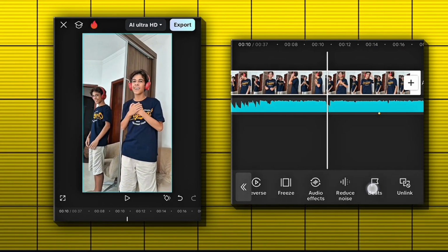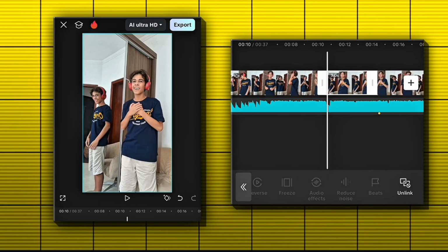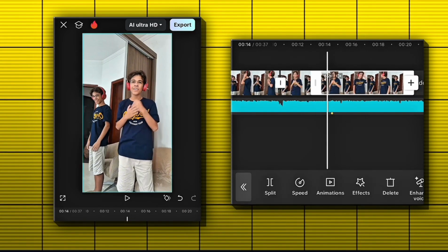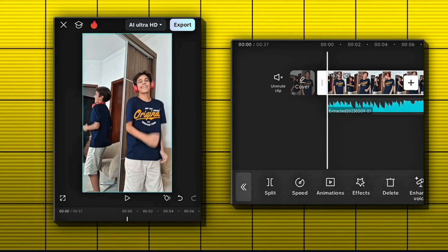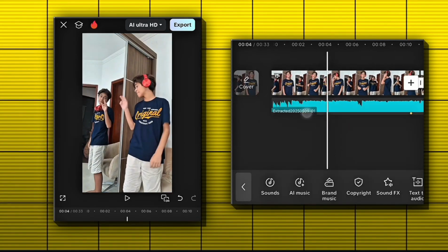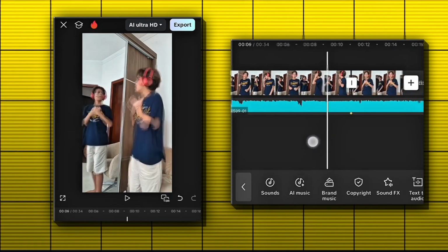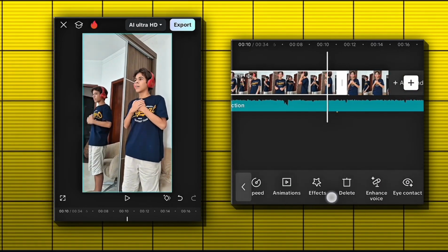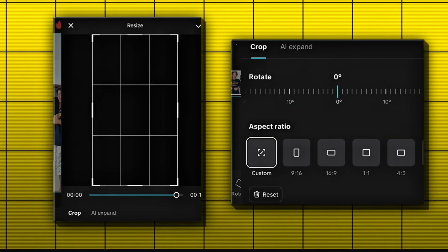Now delete the unnecessary part of the video. Then click on the clip and increase its size slightly. Set the beat exactly at the cut point. Next, we'll crop the clip. Click on the clip, scroll through the options, and select crop. Then click on resize and select 3 to 4. Zoom it out and click done.